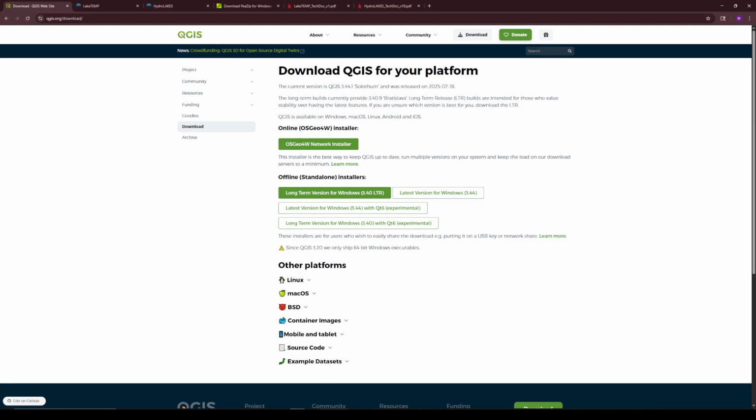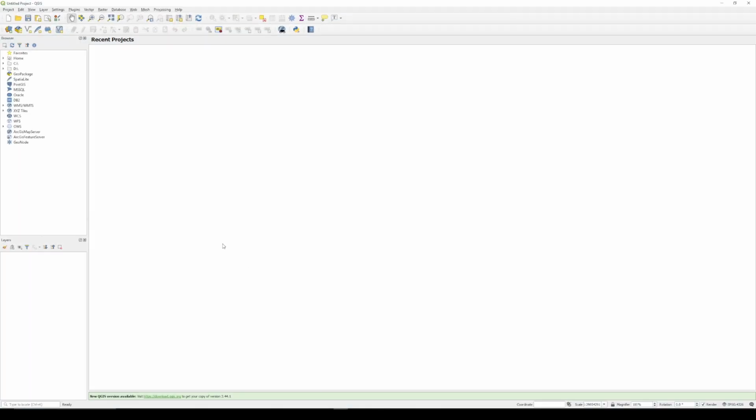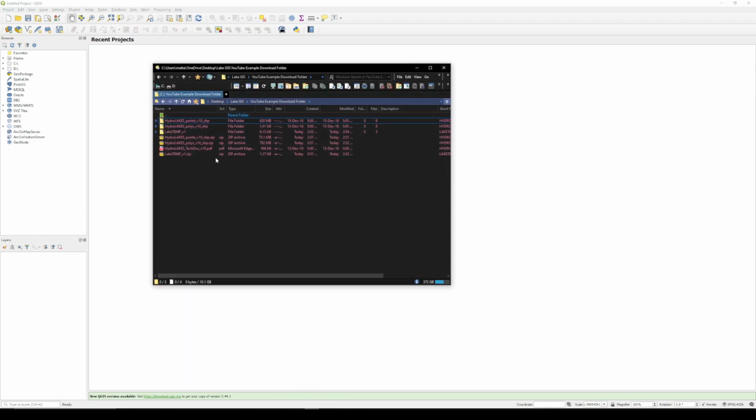Once you have downloaded QGIS, you're going to open it up. And what I'm showing you now on screen should be pretty similar to what you will see. The first thing that we're going to do after we have downloaded QGIS is, right now I have this YouTube example download folder opened. This would just be your download folder for whatever browser you are using. And maybe there's other things in there, or maybe it's blank.